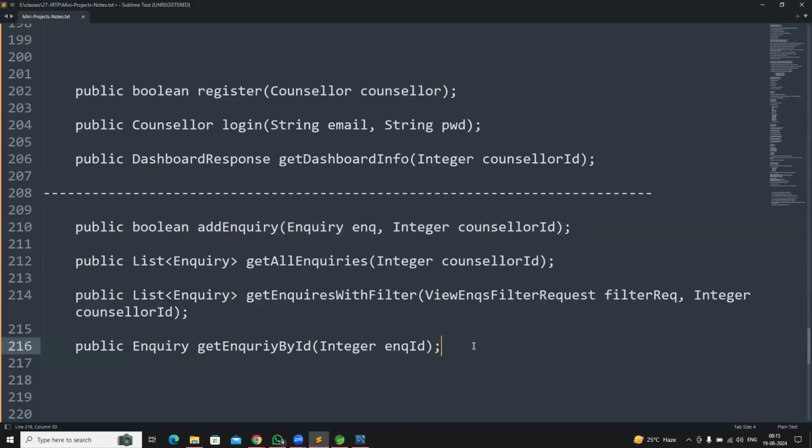Yeah. Thank you, Ashok. Excuse me, sir. One minute, guys. Get inquiry by ID. They will get the inquiry. Then they are going to click on update. We will get the form data and we will reset that form data. Yes, that's fine. Add inquiry method can handle that.